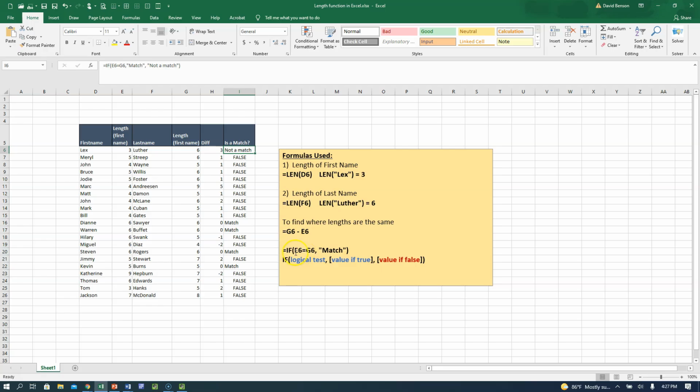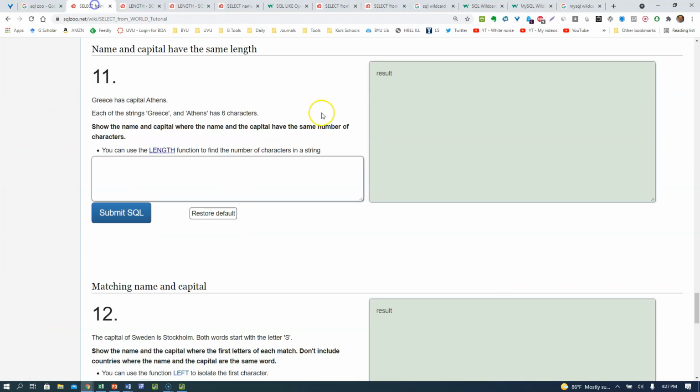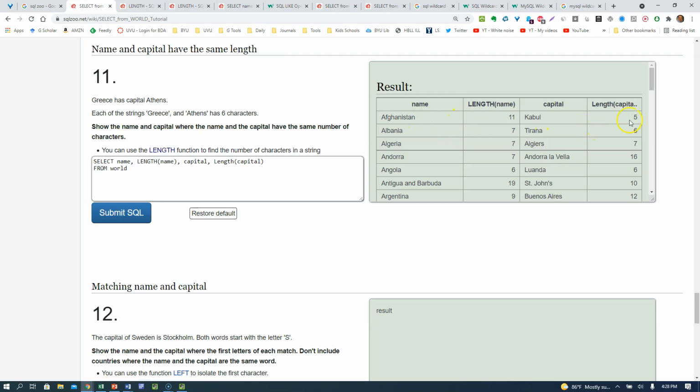Okay, so I've written these so that they're a little bit bigger, and we're going to essentially be doing the same thing here in SQL. So let's go ahead and say select. Let's do name, length of name, capital, and length of capital, from world. Okay, so let's just do that. So this is going to grab, hey, Afghanistan is 11 characters, but Kabul is 5.